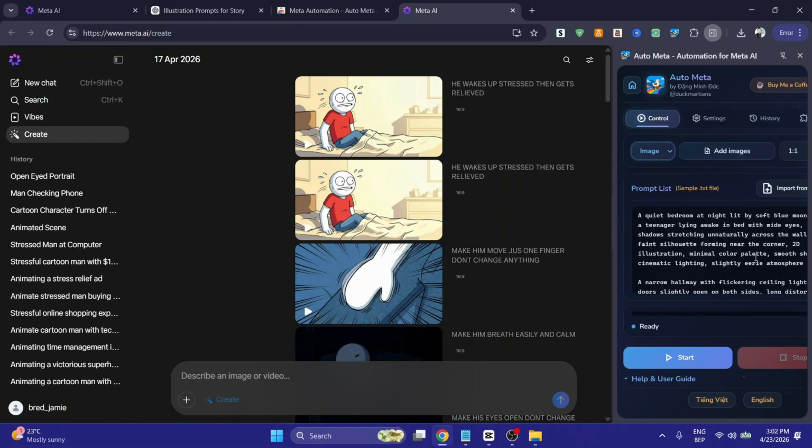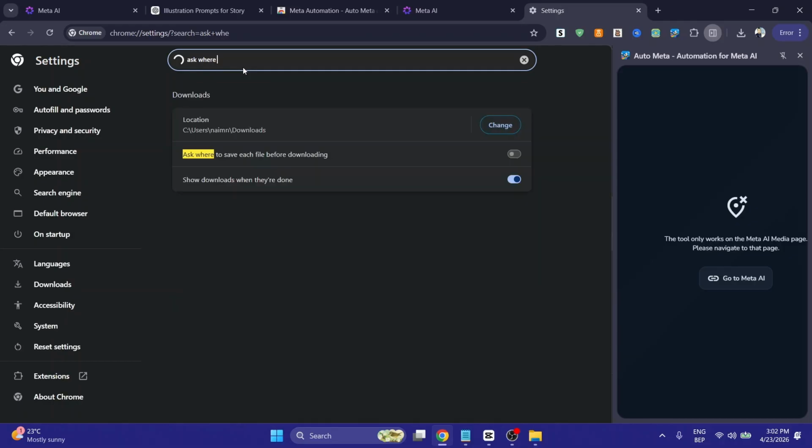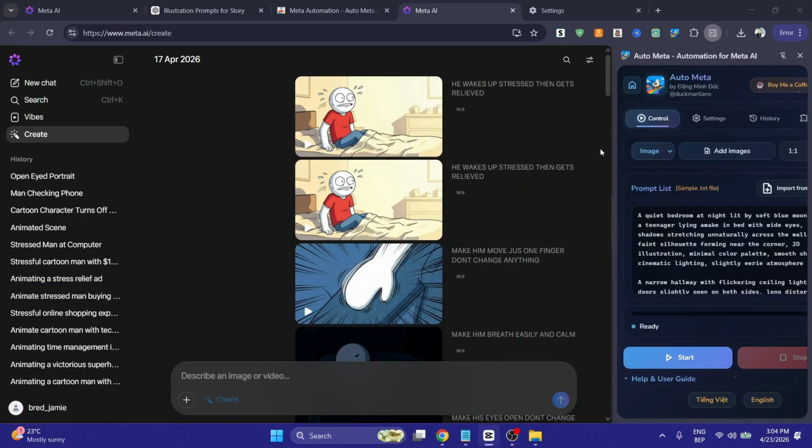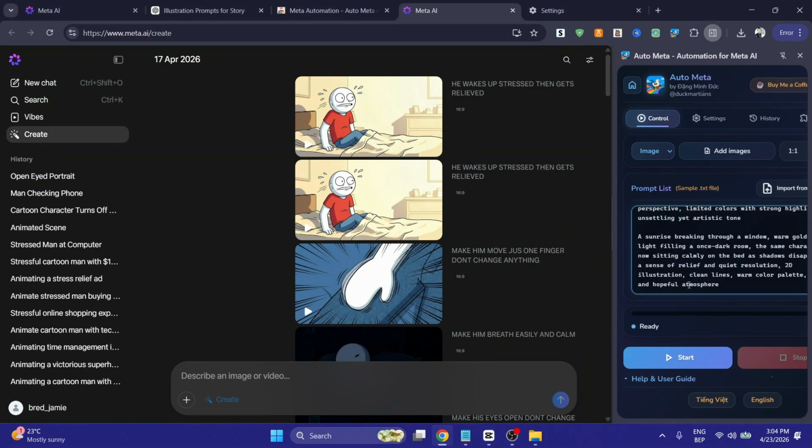Now, before you run this, go to your Chrome download settings and turn off the option that says Ask where to save each file. This is crucial so the files save silently. Now go back to the extension, tweak your wait time to avoid rate limits and hit start.